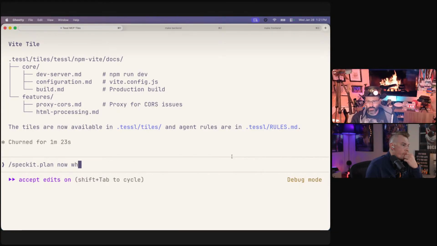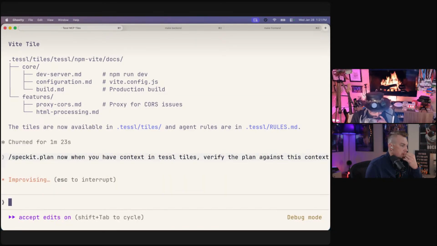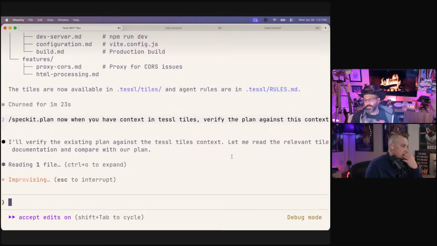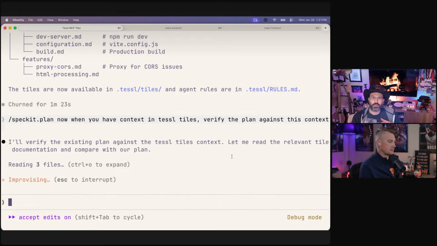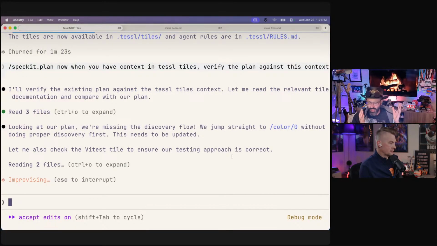Perfect. Now I do plan again, and I'm saying that now that you have context in Tessel tiles, verify the plan against this context. Okay, so now it's going to check that whatever it found in Medium articles on how to use the Shelly API is actually how you use the Shelly API, by using the information from the source.